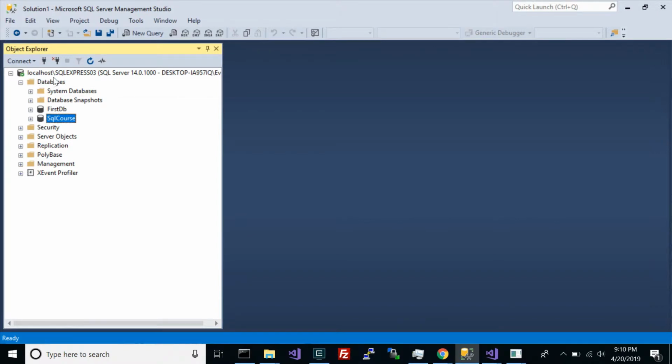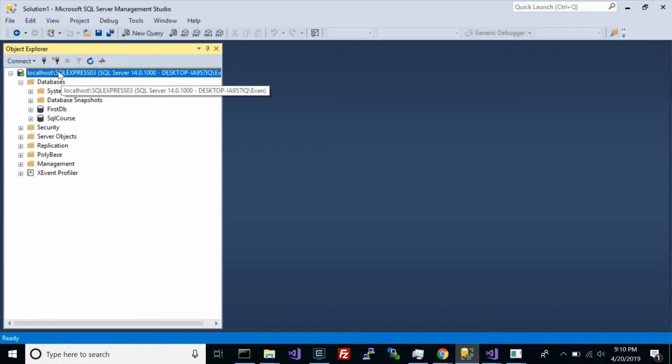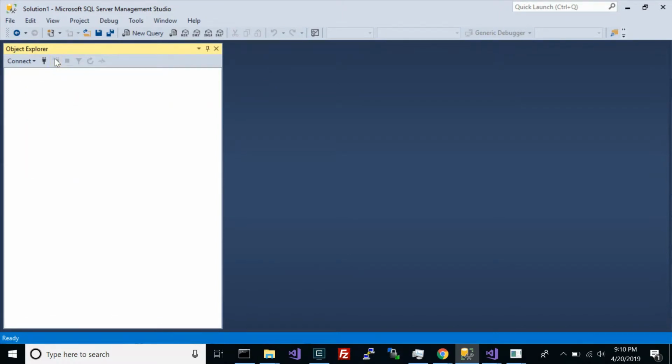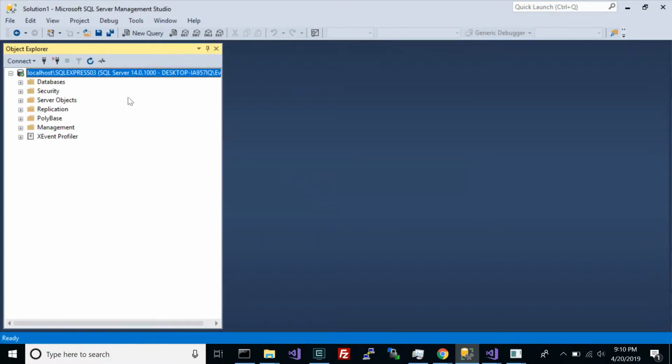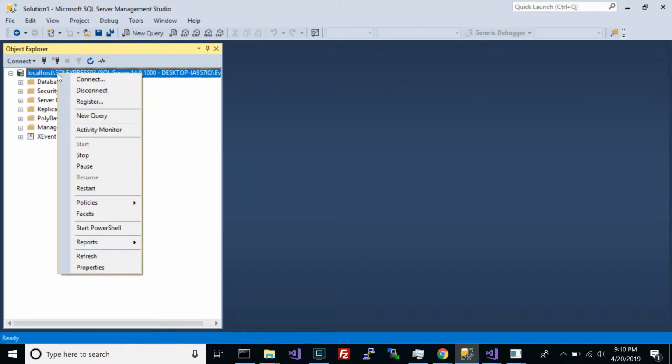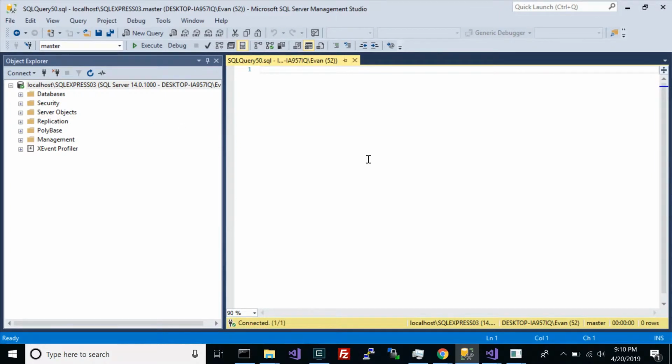I wanted to show you here real quick, there's a different way you can connect as well. If we want to disconnect, we can click right here and click on this, and that'll disconnect us. We can also use this right here. That'll bring up this dialog, and then you can once again connect just the same way as you did right here. So if we wanted to write a new query, we can right click on the instance of SQL Server and click on New Query.